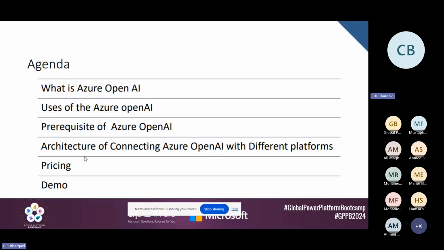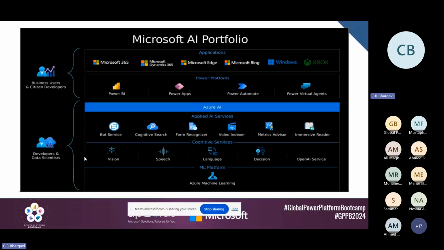Okay. With that, the agenda for today's session is that we will see what Azure OpenAI is, what the uses of Azure OpenAI are, what the prerequisites are for Azure OpenAI, the architecture for connecting Azure OpenAI with different platforms, pricing, and the demo part as well.